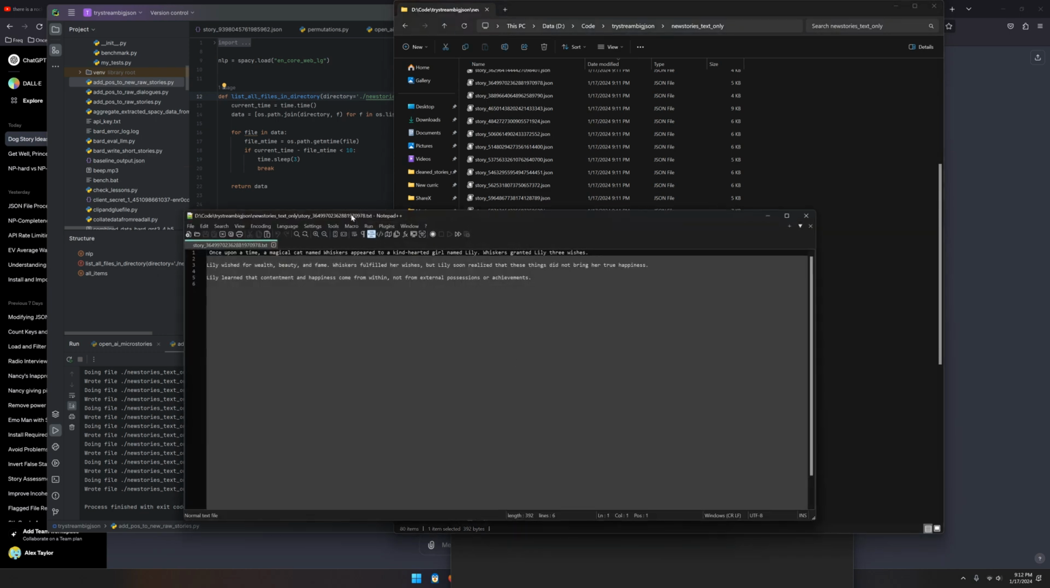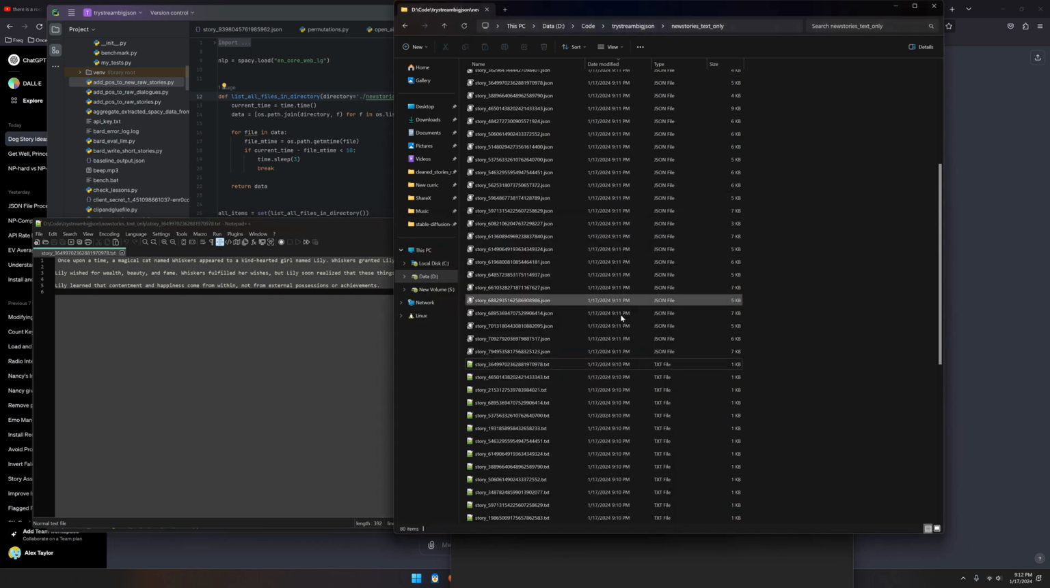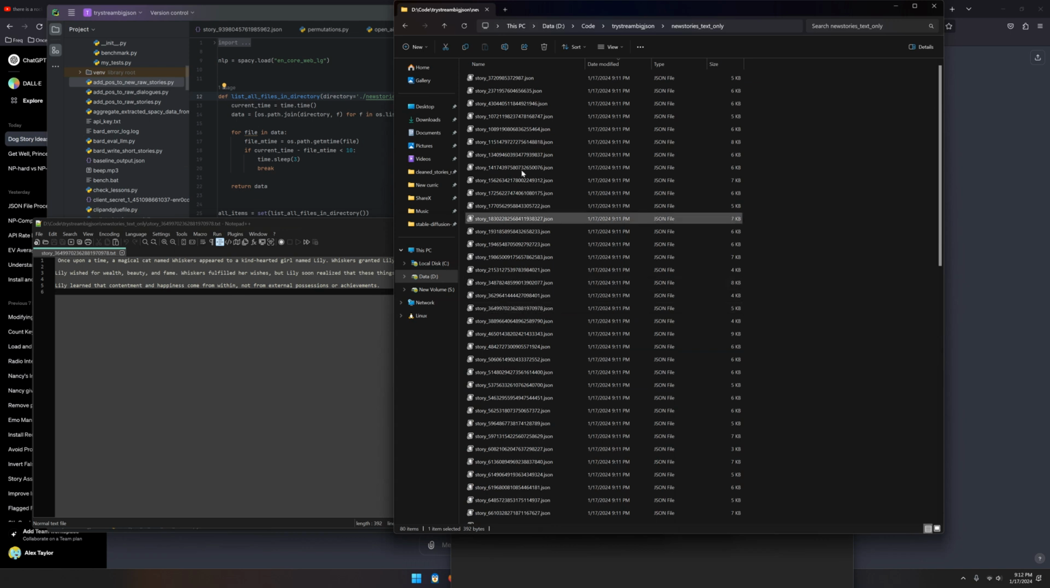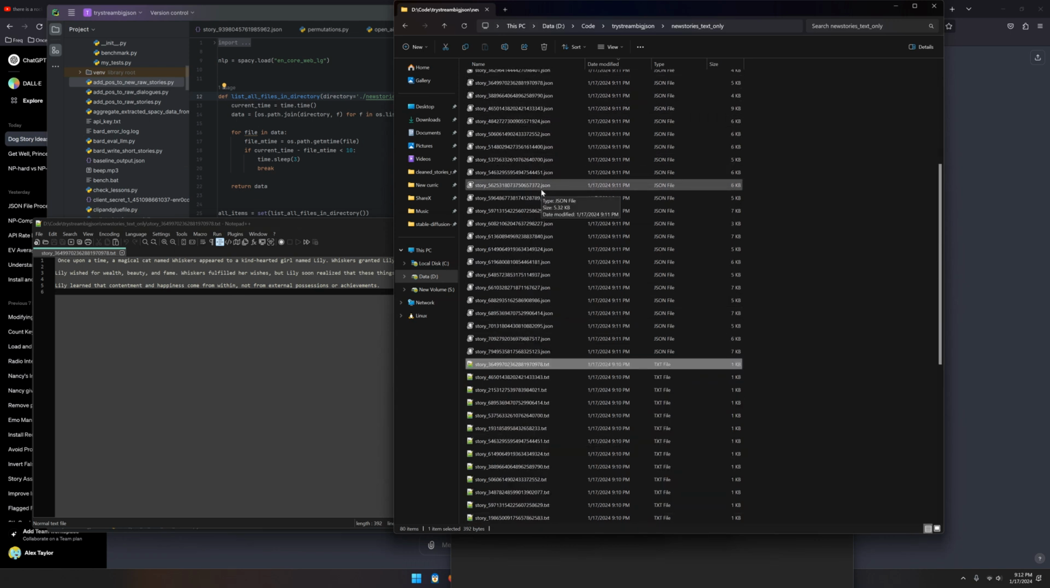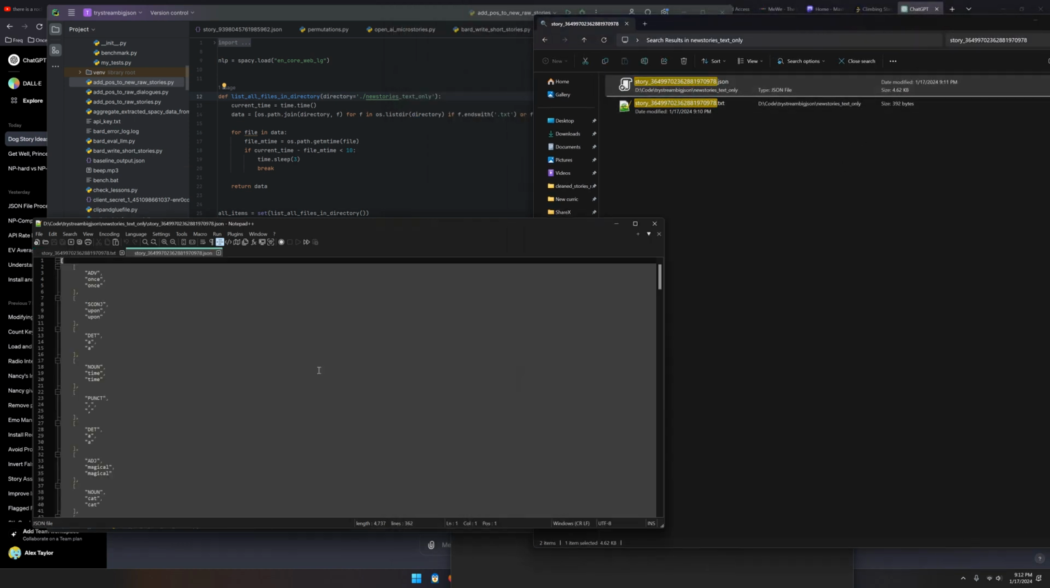Once upon a time, a magical cat named Whiskers appeared to a kind-hearted girl named Lily. Whiskers granted Lily 3 wishes. Lily wished for wealth, beauty, and fame. Whiskers fulfilled her wishes, but Lily soon realized that these things did not bring her true happiness. She learned that contentment and happiness come from within, not from external possessions or achievements. Isn't that touching? Okay, so now we're going to get the identifier from that, and compare it with the parts of speech JSON file that was generated.